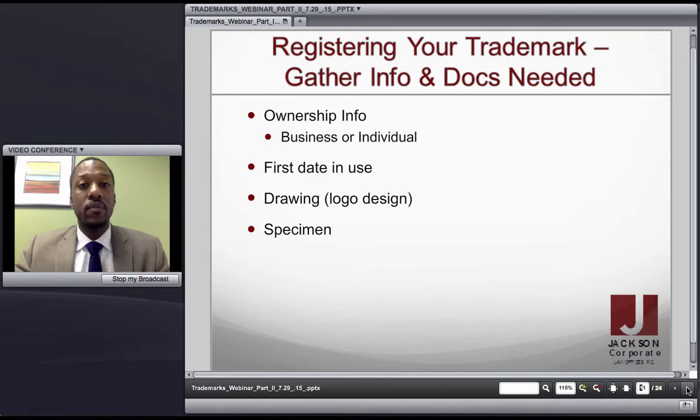You have to go back and think about your first date in use, and that's the first date in use in commerce. So when was the first time you sold the product, started marketing the product, or actually put it out for consumers to be able to purchase or utilize that good or service.